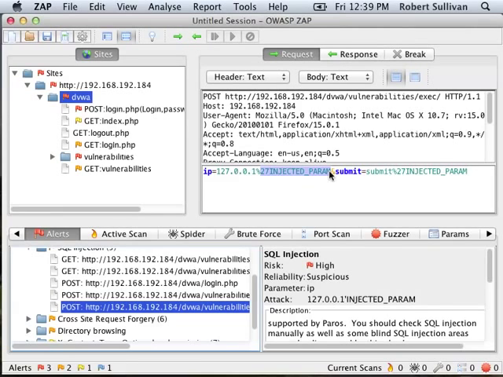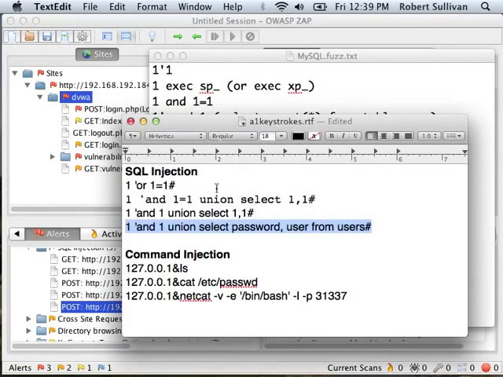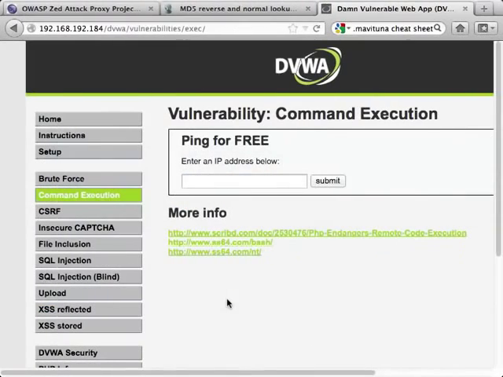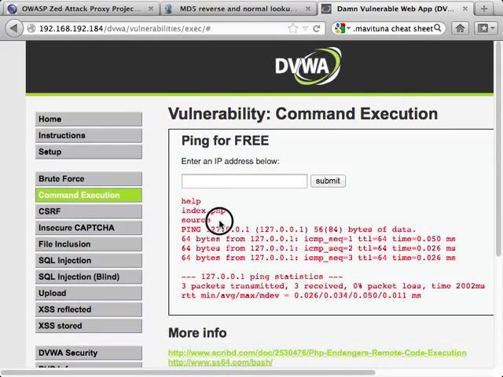Well, this is a command injection scenario. Since we're calling ping, it might be very easy to call something else in the operating system. Let's see if we can add an ampersand ls to that call. And sure enough, ls in Unix is going to give us the list of files. So we got the list of files.